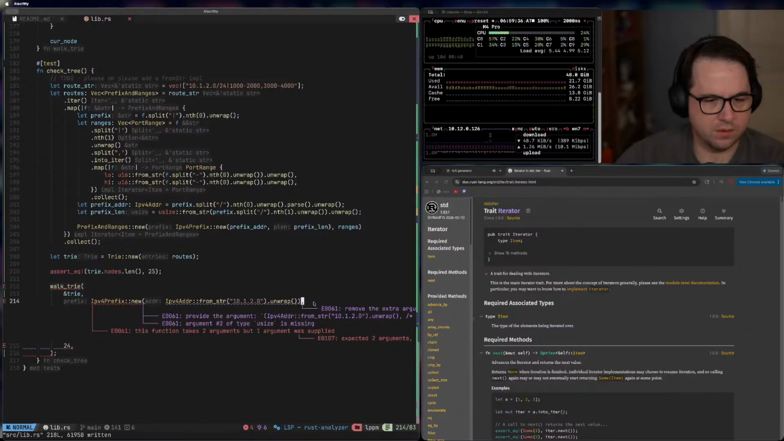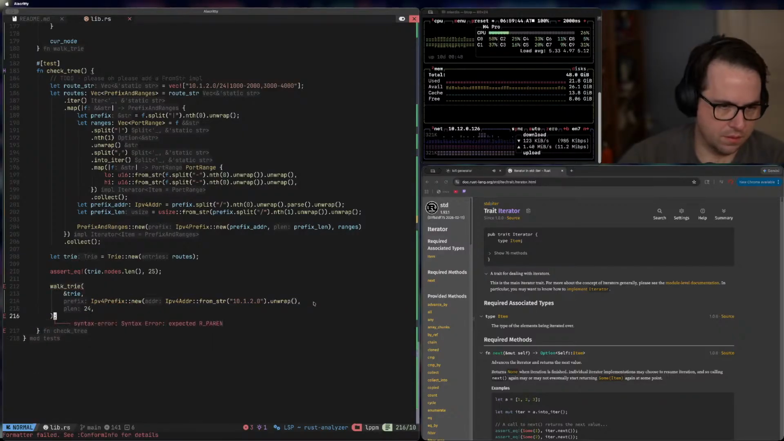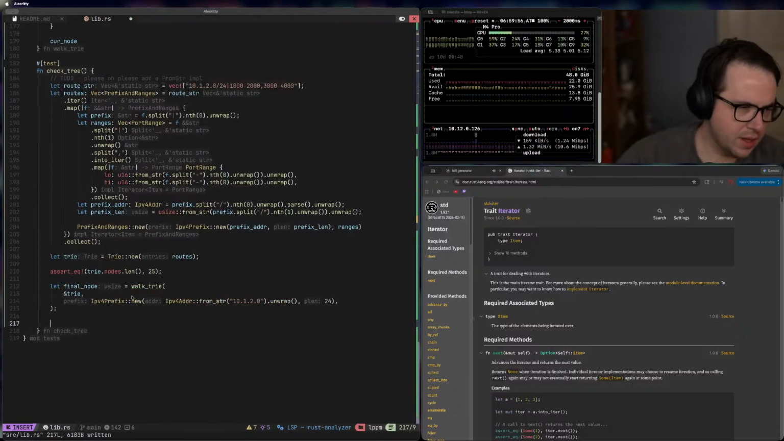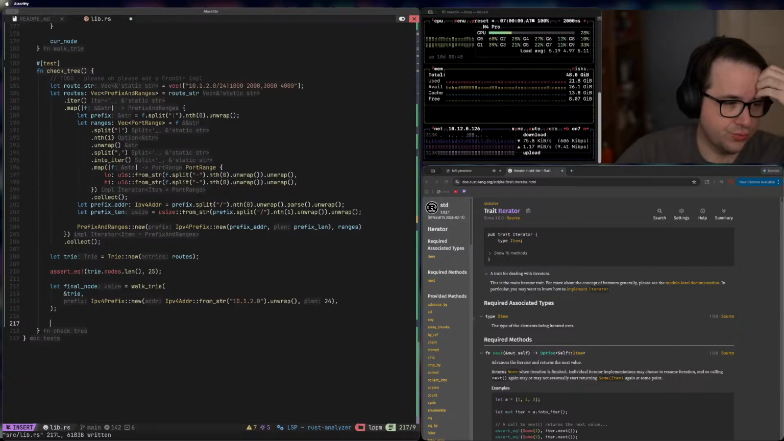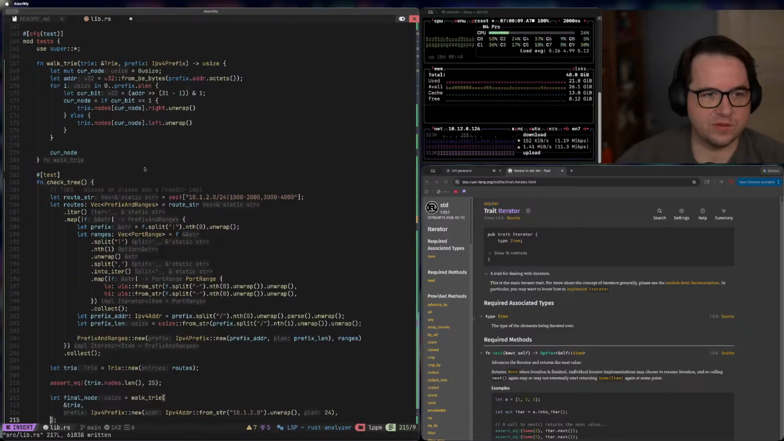IP4 prefix that new. Did I miss a... Oh, I did. Okay. So then that asserts that, but we also have let final node equals walk try, and then we want to ensure... oh, you know what would also be useful since we're validating just a single prefix. I don't know if we want to keep this here, but certainly for now we can, because we're just validating the one route.